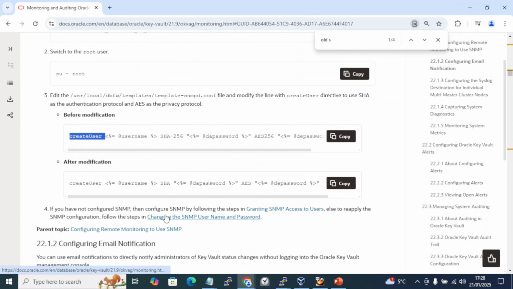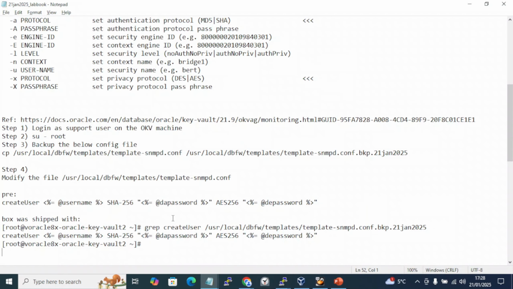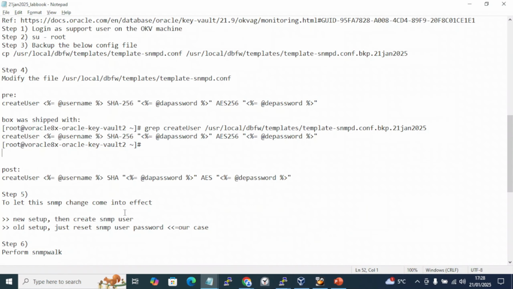After the modification, if you have not configured SNMP, then configure SNMP by following the steps in granting SNMP access to users, or else reapply the SNMP configuration. Follow the steps in changing SNMP username and password. So in our case, SNMP was already configured. So all I need to do now is reset the password of the user. Then it will apply this encryption algorithm on top of the user which already exists. In a new setup, you will create the user. In the old setup, I'm just going to reset it.